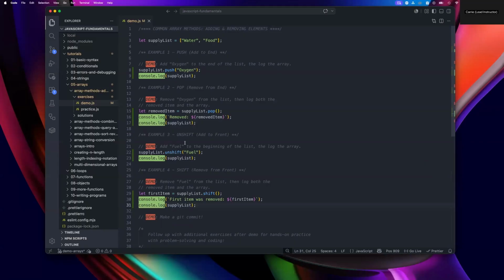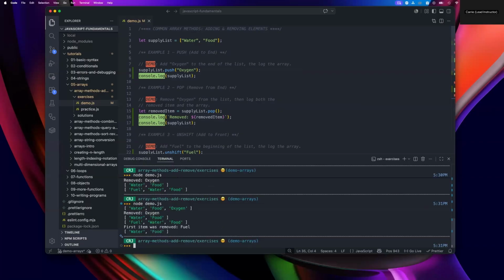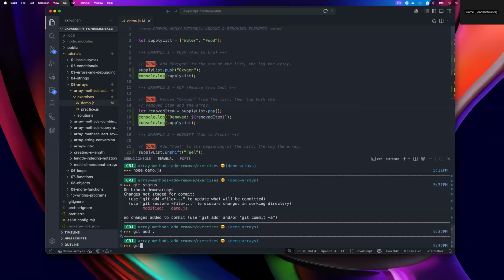So shift and unshift are for the front, push and pop are for the end. Those are 4 that you might find yourself using quite often as you learn to manipulate arrays. I'm going to go ahead and make my quick commit here, as you should always do.